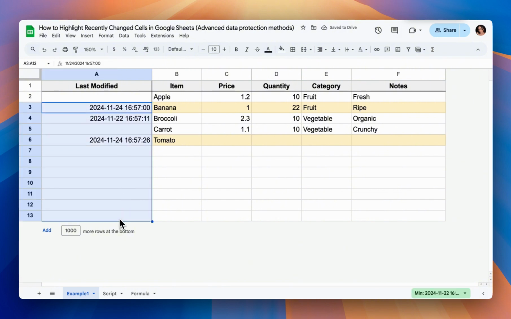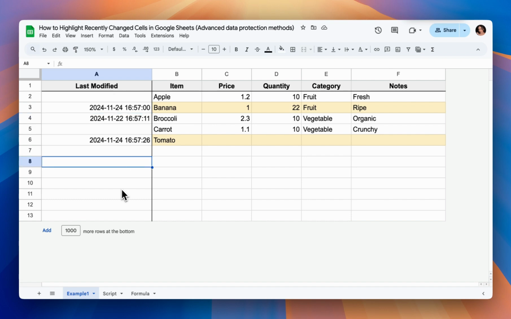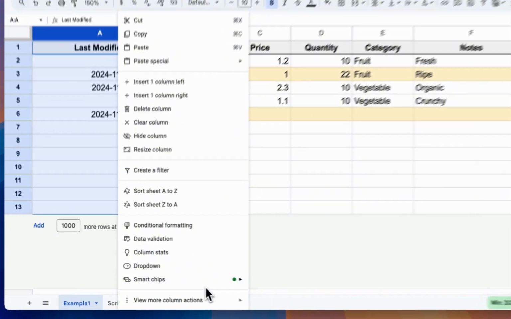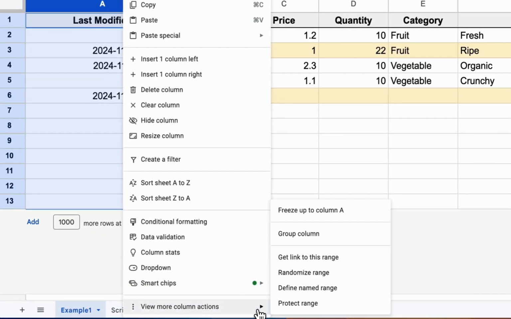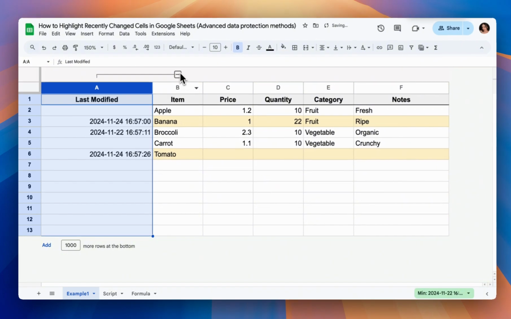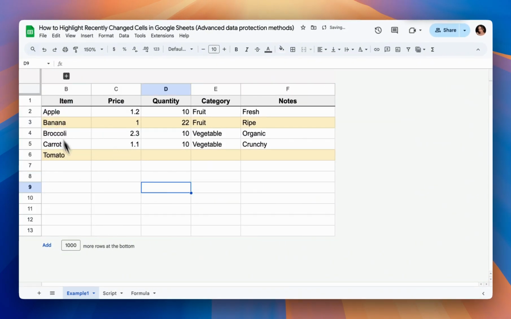A very important point. Since the script only updates when changes are made, any person could theoretically change the date data. To prevent unauthorized changes, it's recommended to either hide or group the column containing these dates. When grouping columns, you can hide the data and no one can make changes.